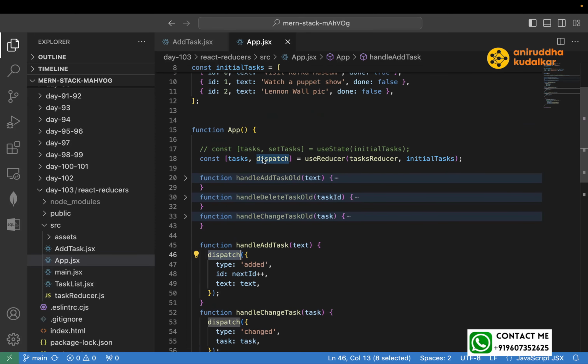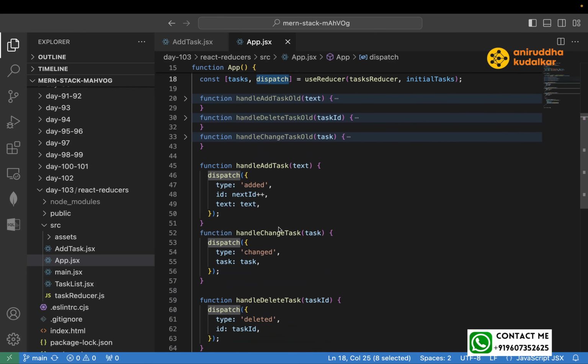So from where are you getting the dispatch function? Here, use reducer. You need to provide the task reducer and the initial values of these tasks. This variable can be any name. But the way use state returns the tasks and the function to change the task, use reducer returns the tasks, that is the state object, and the dispatch function. Dispatch is dispatching the actions.